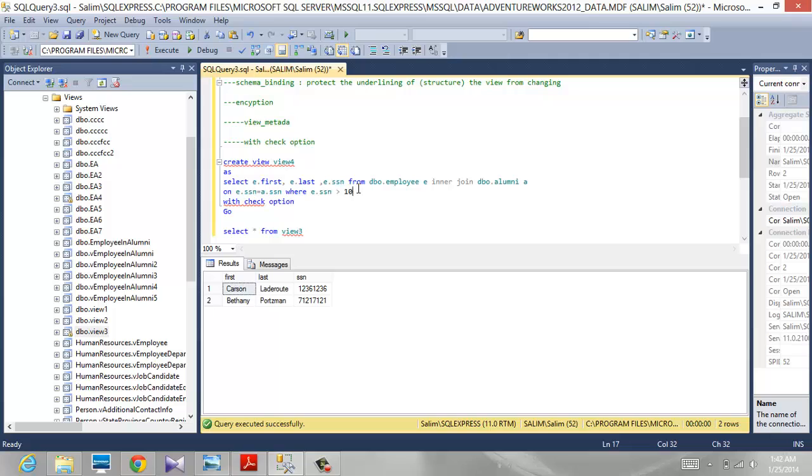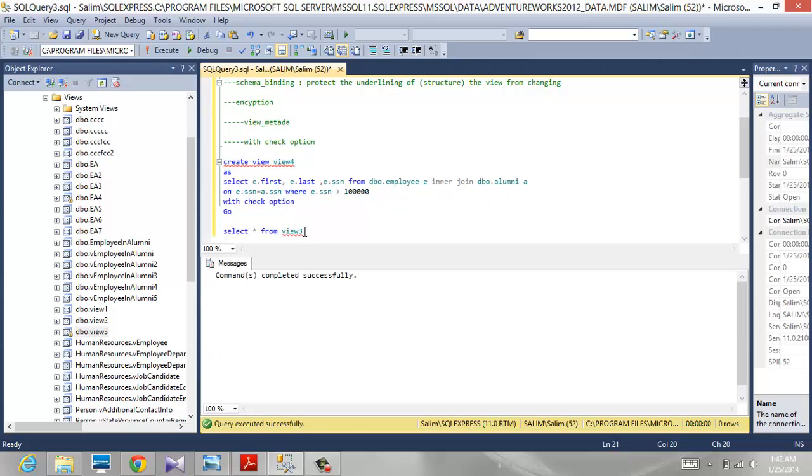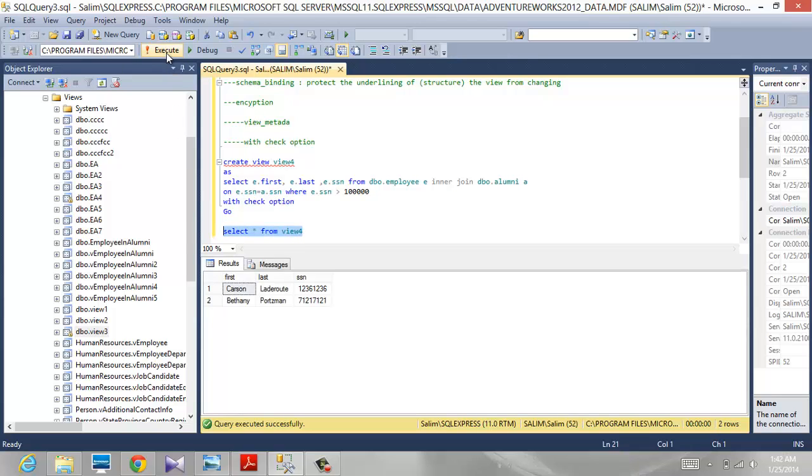So now create view number 4 here. Here it was 100,000. Okay, with the check option. So I'm going to create my view 4. I'm going to select from my view 4, which gives pretty much the same results. I got two results.